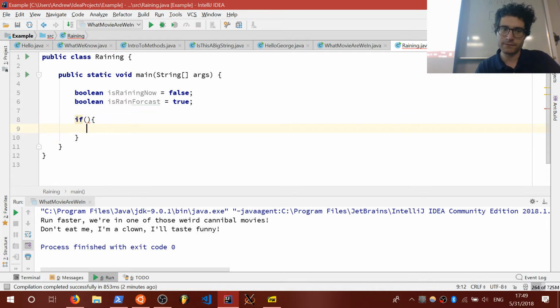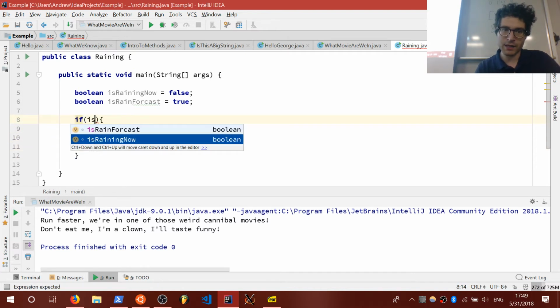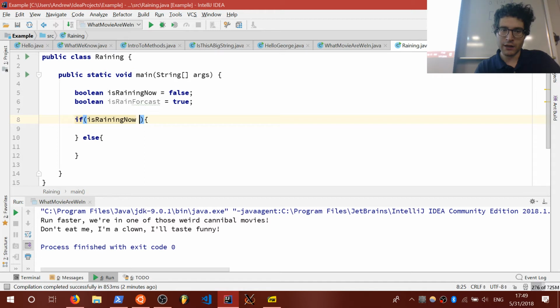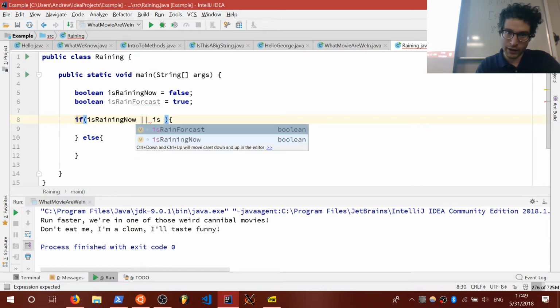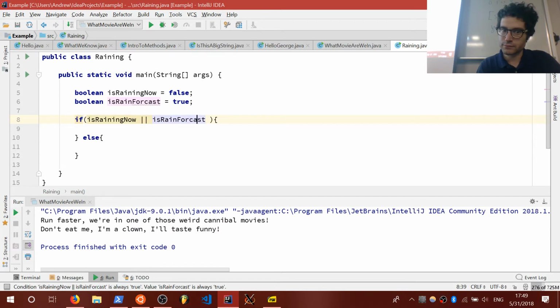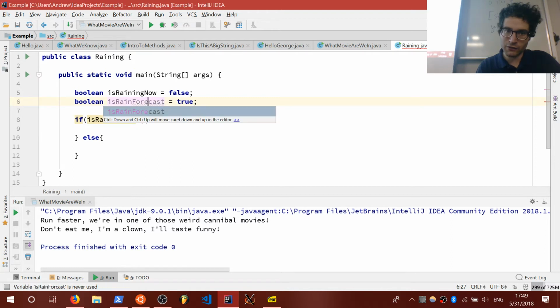So if else. If it's raining right now, and then the or symbol, it uses two of those vertical bars we saw earlier. Those on an American keyboard are shift and then the key above the enter key, the backslash key. So if it's raining right now, or rain is forecast, and let's correct the spelling there. Rain is forecast.